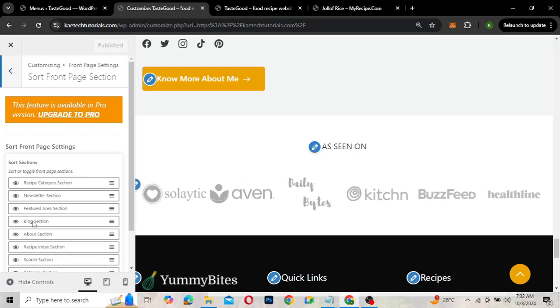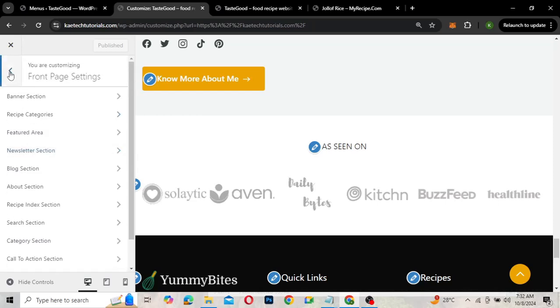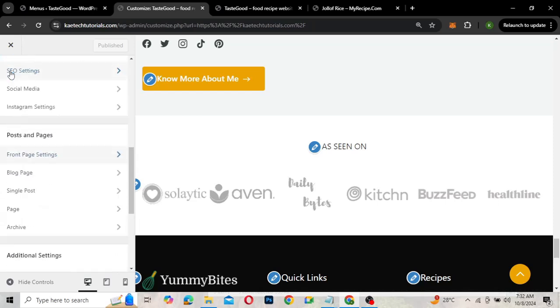So basically that is how you can edit the front page. There's not much over here, but at least if you are using the free version, this is what you're going to get. But if you are using the pro version, you're going to get a lot more. Okay, so that is it.